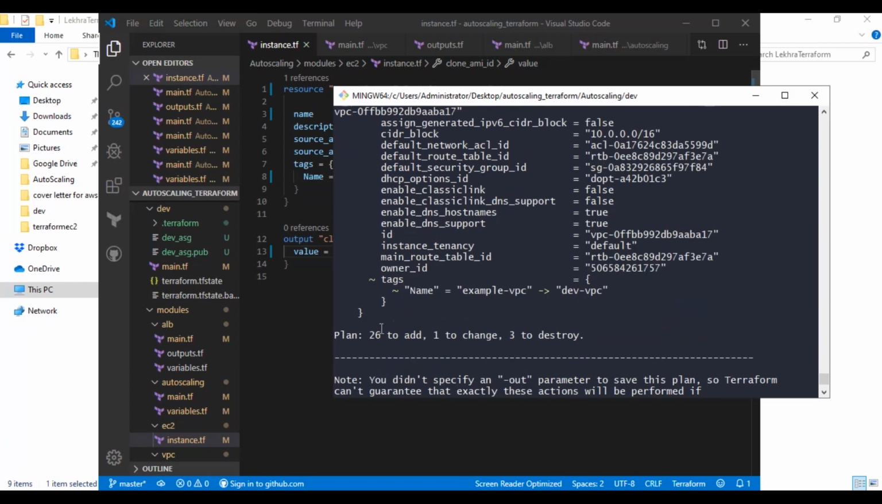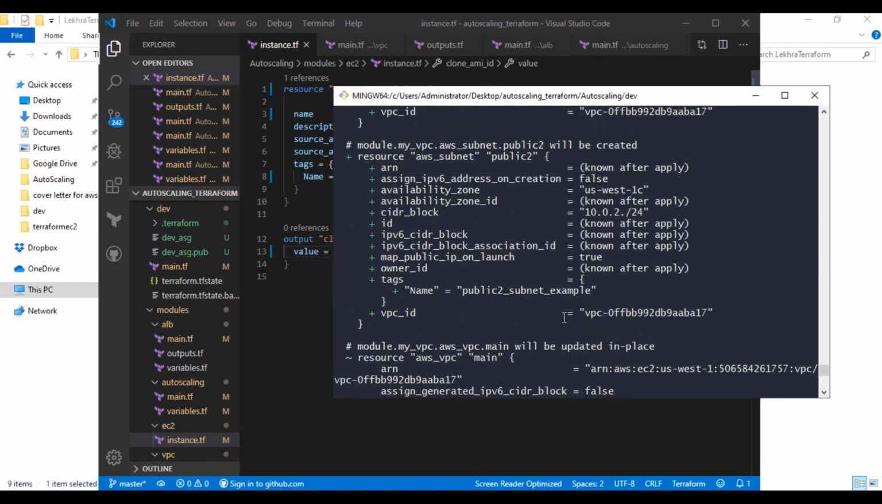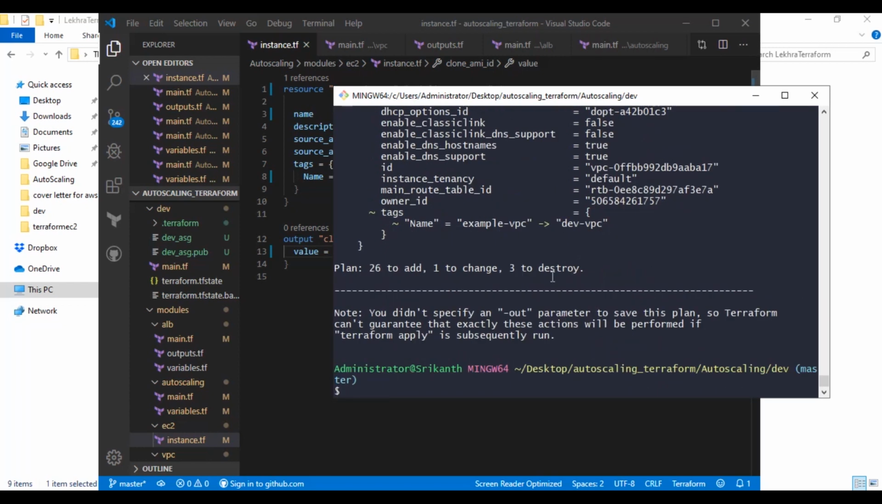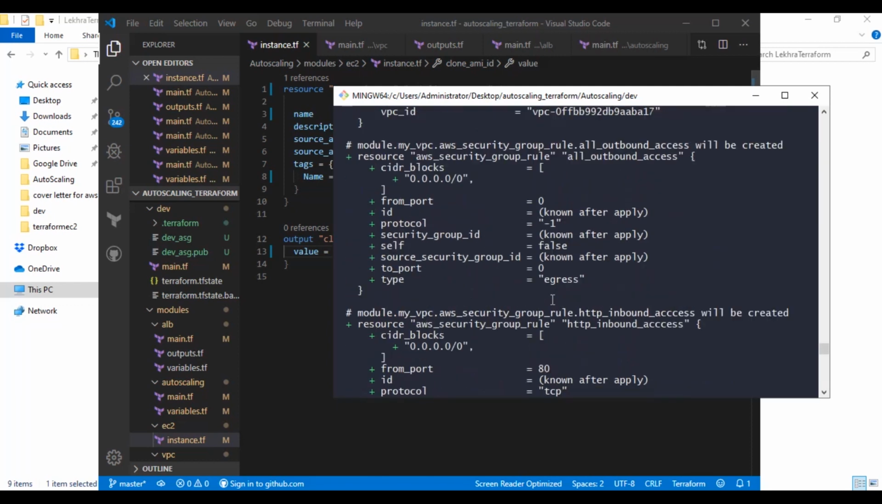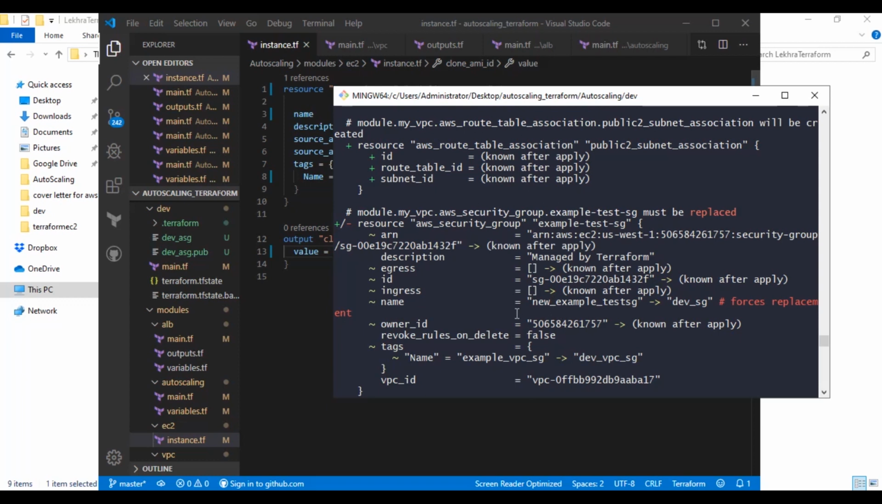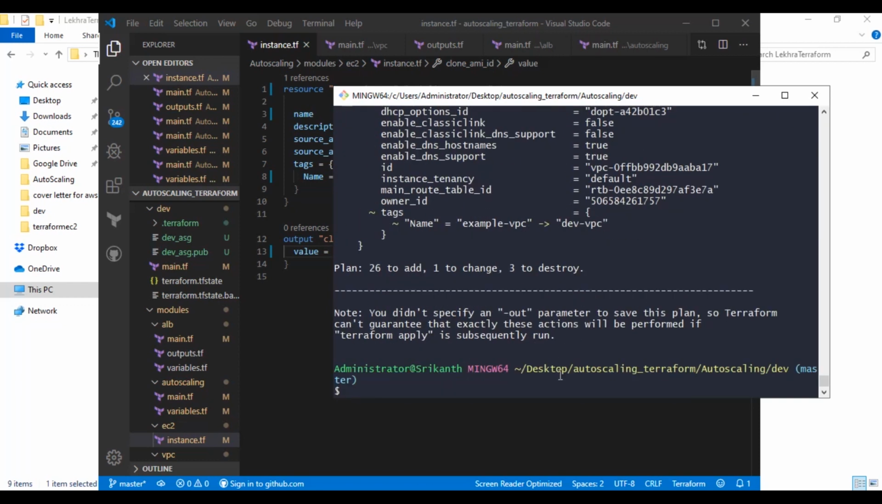So the code says 26 to add, 1 to change, and 3 to destroy. Previously I ran this code, and as we changed the names, it has to forcefully change the names. Yeah, force replacement of the names. So now we apply Terraform.